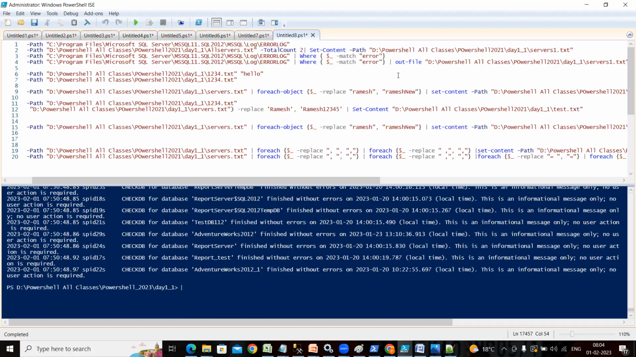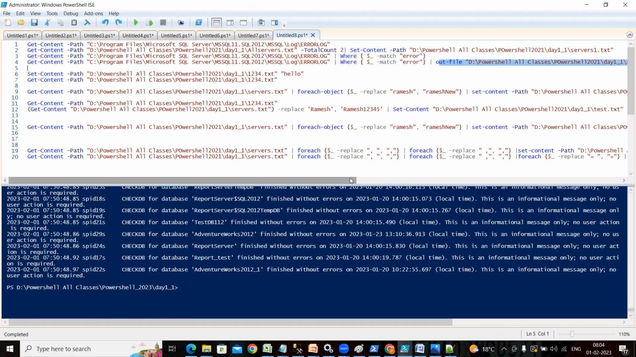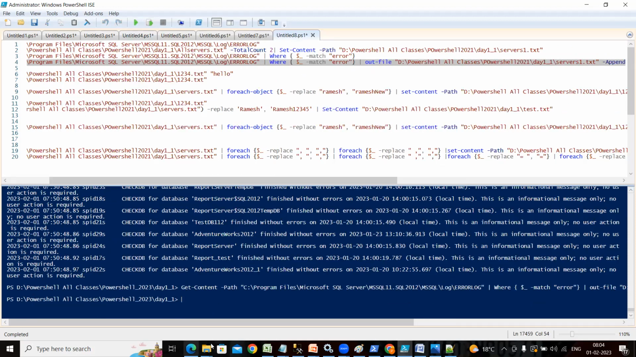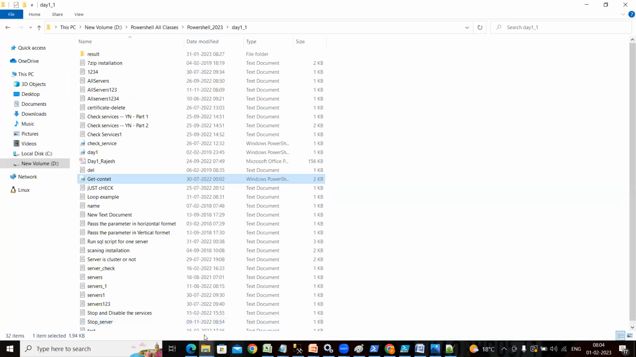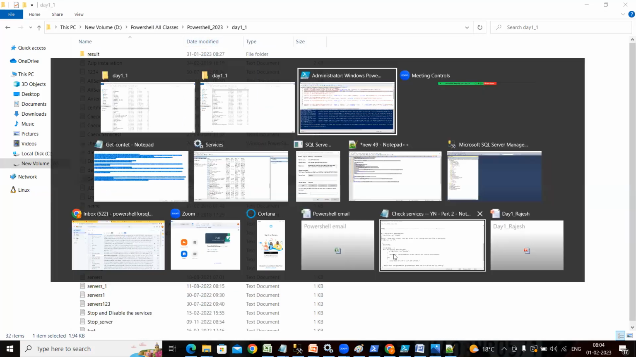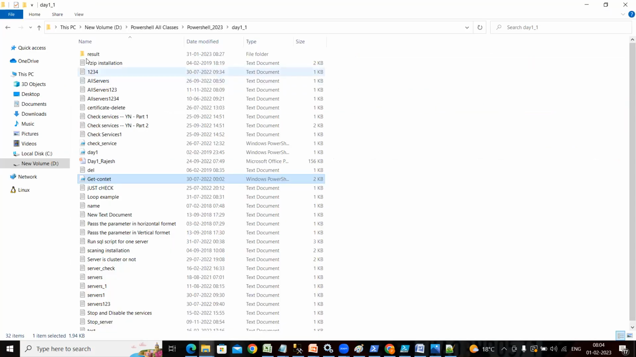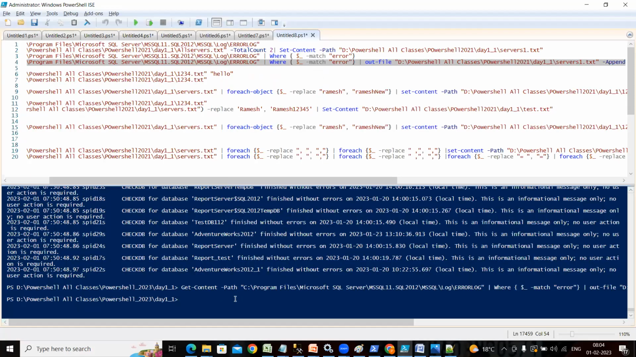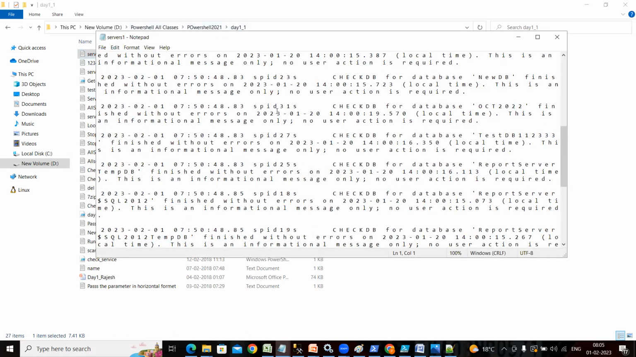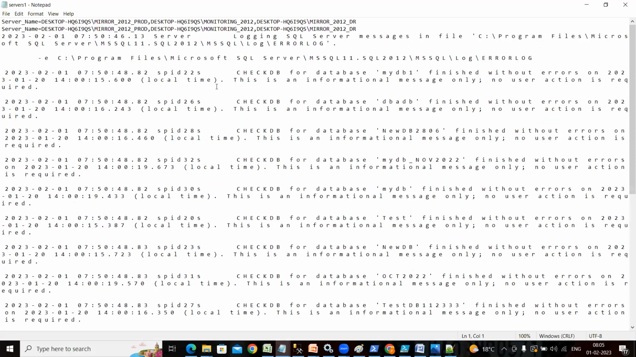What I will do is directly write Out-File here, and I can go with this Append and so on. It is day 1 2023, and I will go with the date modified, server one only. What name have I given? Server one. So this line only. You can see it is not giving the proper result. Something different came.